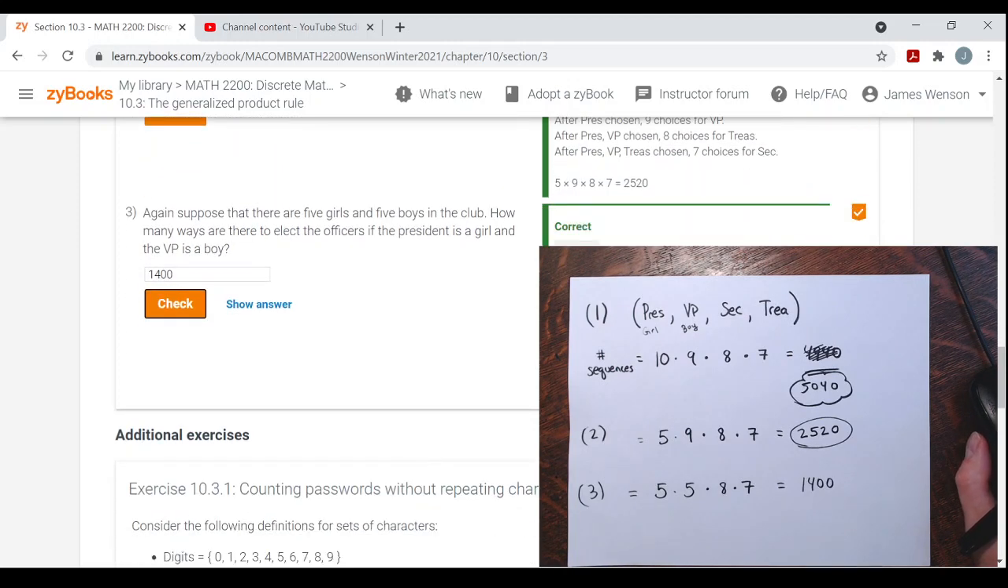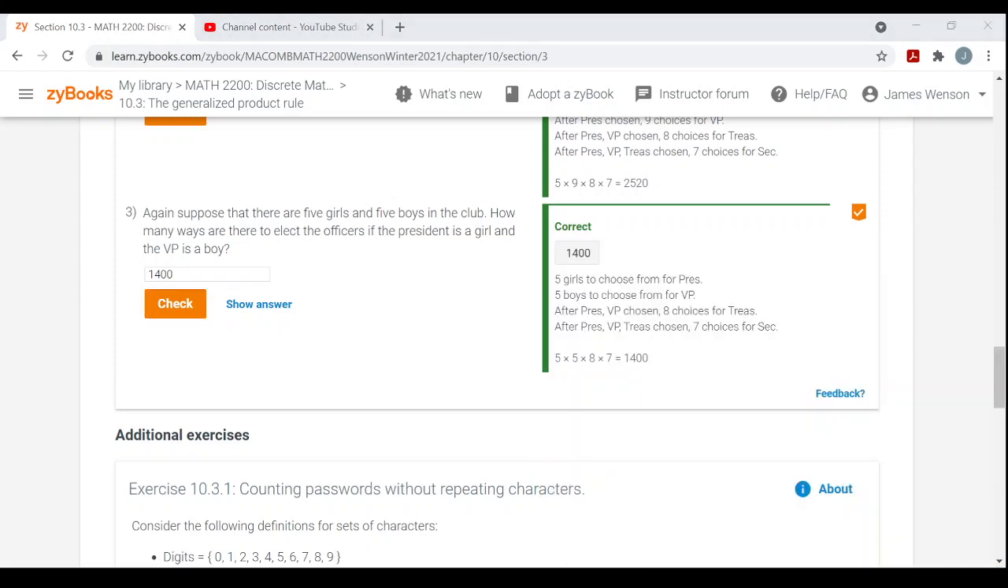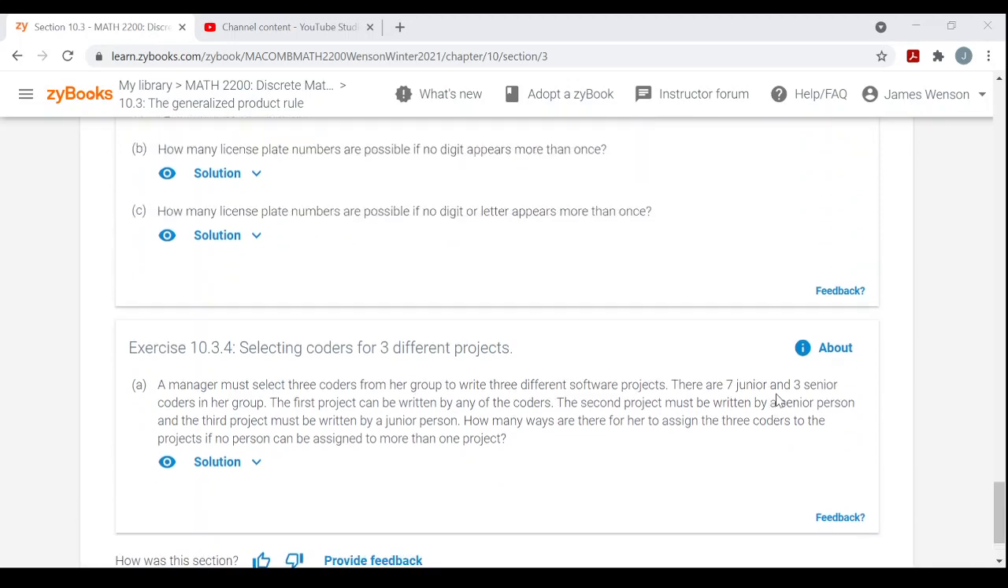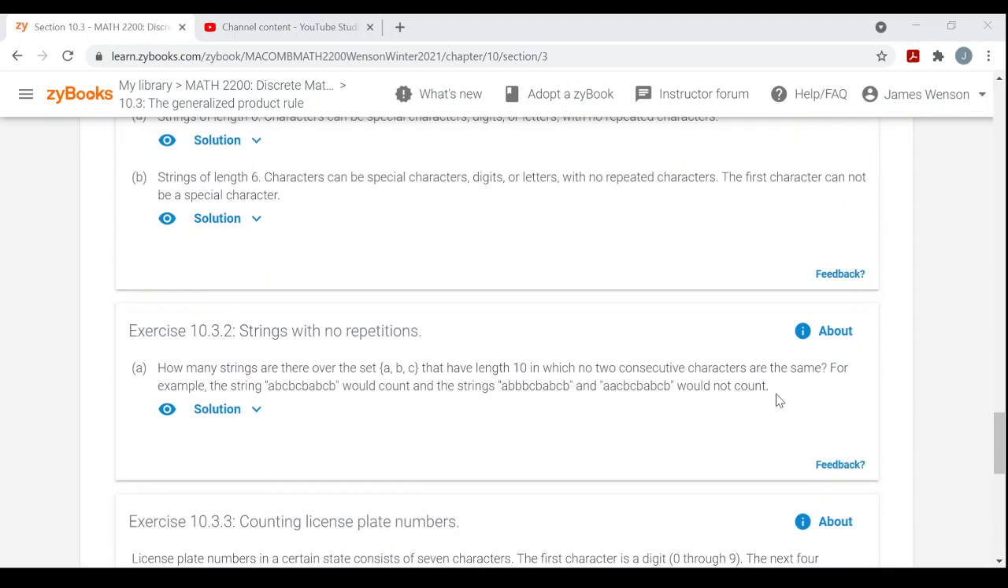Okay, wonderful. All right, so hopefully this generalized product rule makes some sense. It's just you're filling out slots in a sequence, kind of like in the original product rule. Only now elements can't be repeated. And if you make one choice, choices later in the sequence depend on choices previously in the sequence. And then you have your additional exercises. Again, some of these are assigned, some are not. I think all of them might be assigned. There aren't that many here.